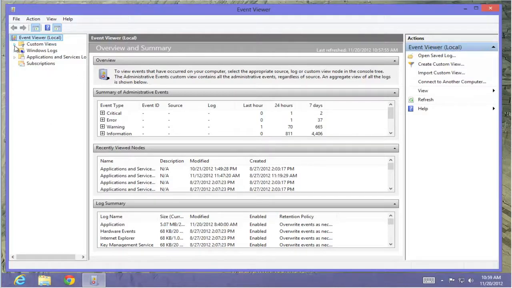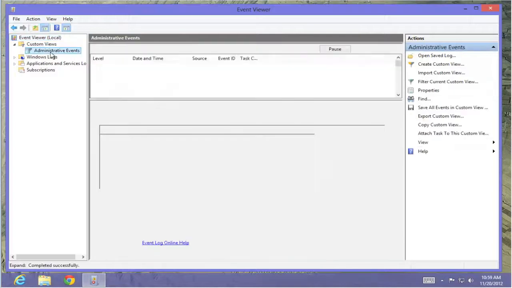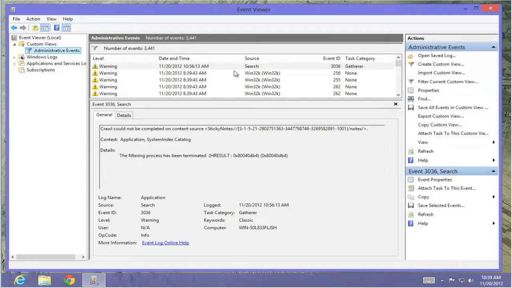We have custom logs. You can look at administrative events. These things are just that, administrative events, not errors. You can scroll down through some of these and you can look at them. Now here's one that is an error. However, it was a self-correcting error and it happened back in August. Here we are in November and it's not a problem. But it logged it and we'll keep it logged.